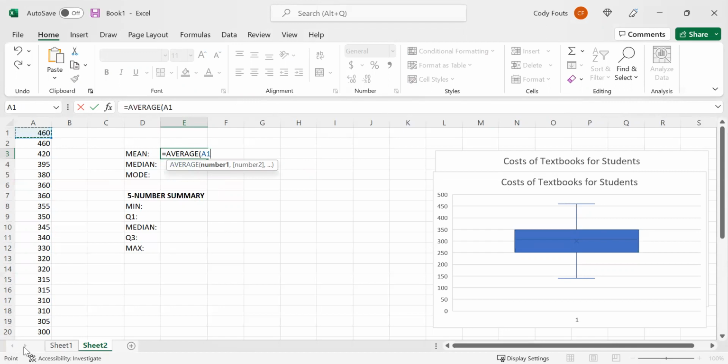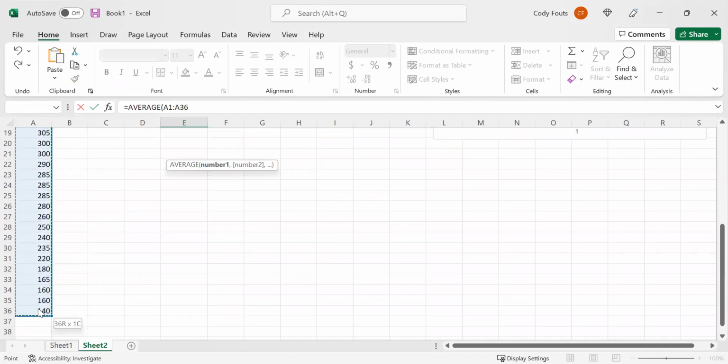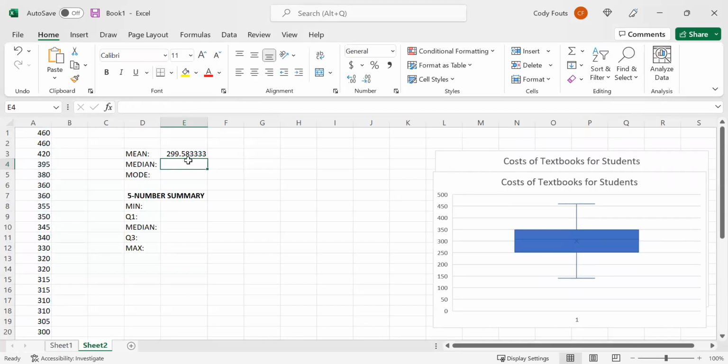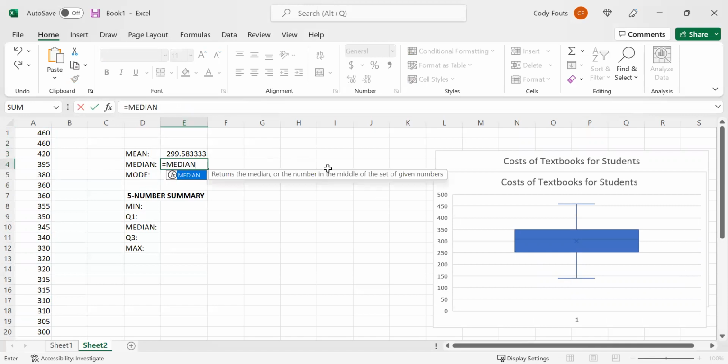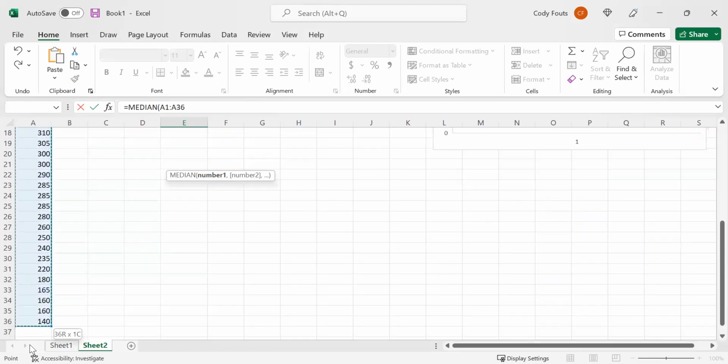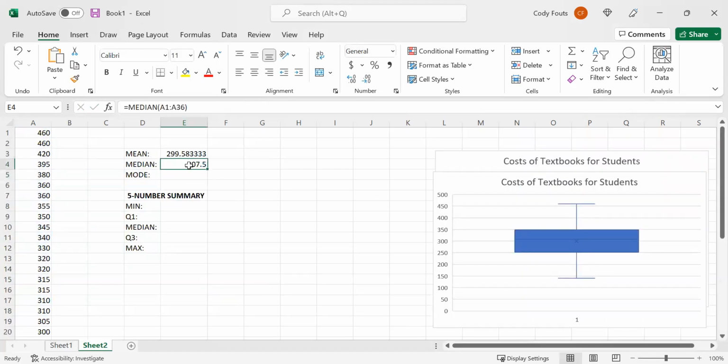So go ahead and click and drag, highlight all of the data points there. Once I've done that, I can press enter, and then I will get the average amount spent in the box there. For the median, it's very similar. I just hit equals. I'm going to type median, parenthesis, highlight my data, and then press enter again. And again, it gives me the median value now in this box here.